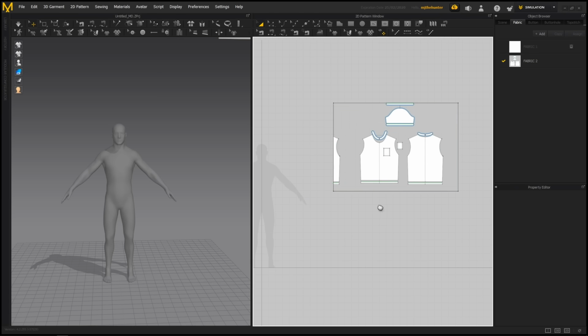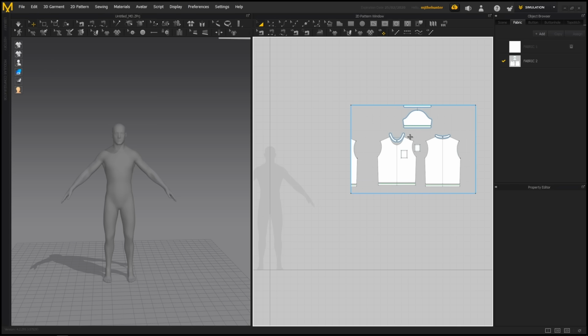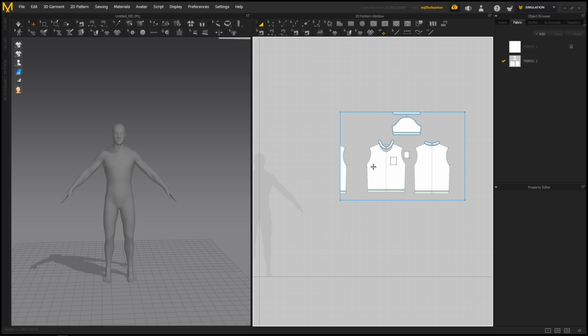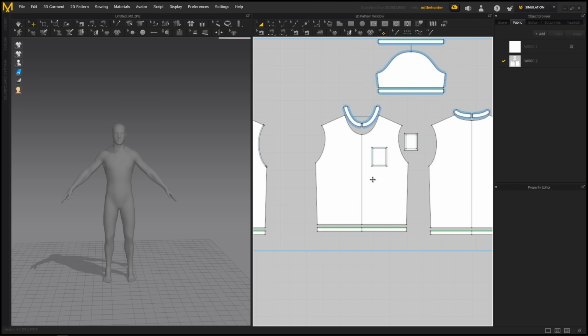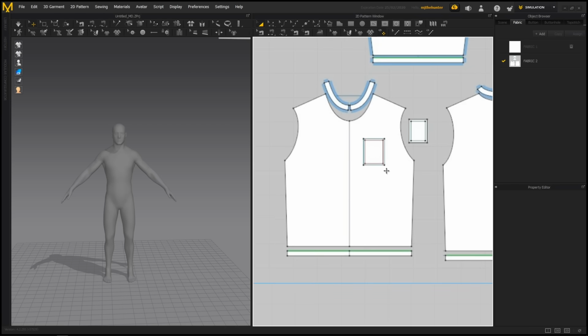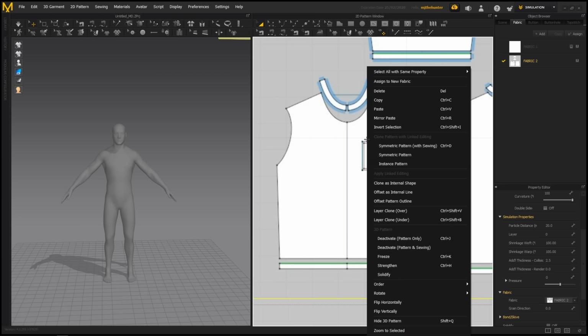So if we move this over again, then we can start tracing the pattern. And this is pretty simple. This is like the backbone of how to use Marvelous. So let's just check here.